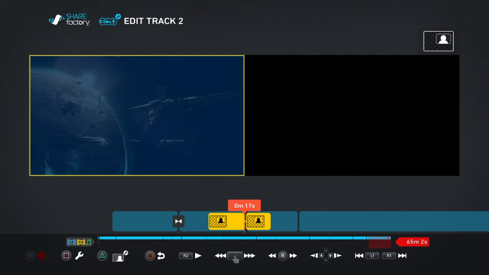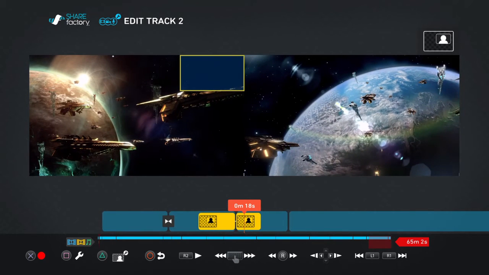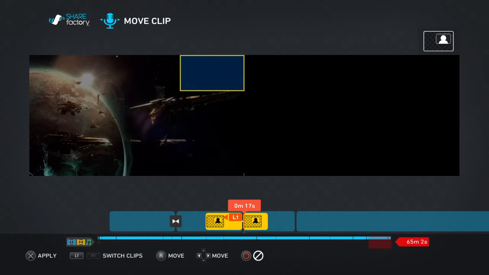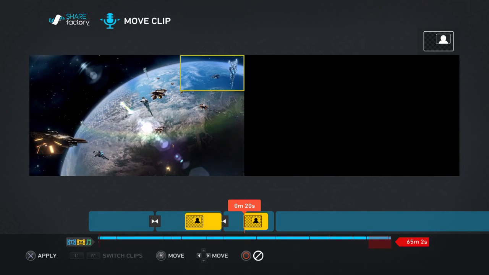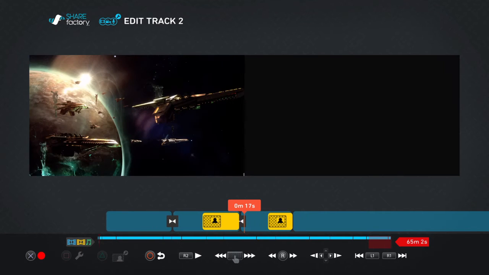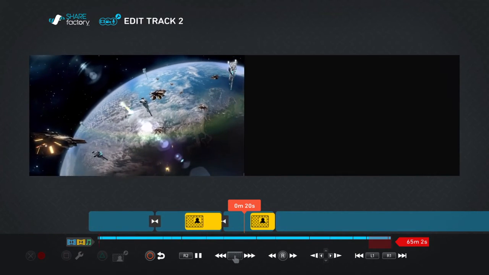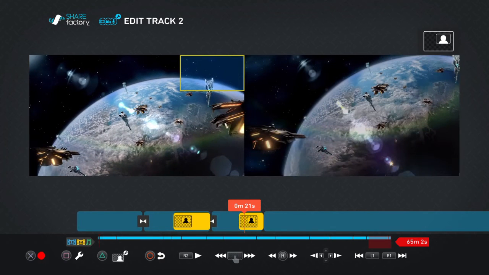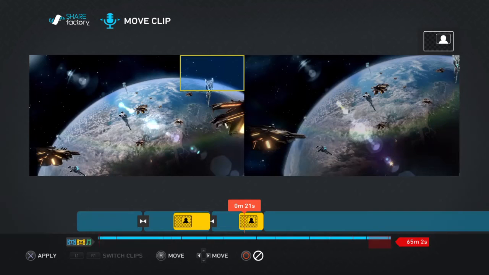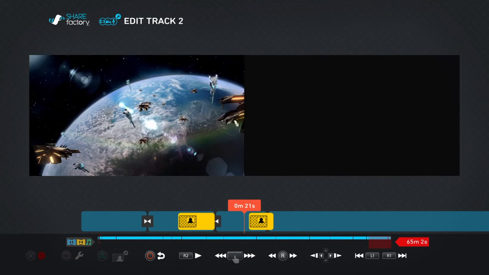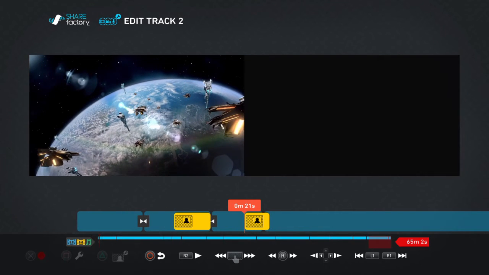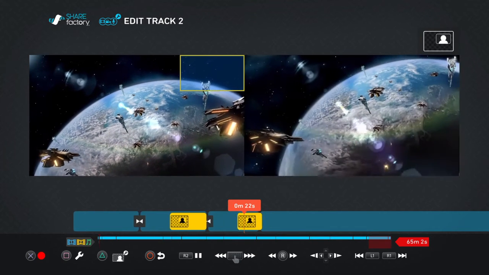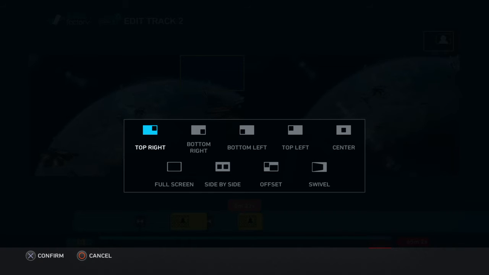Perfect. So now the survivors. Move clip. Need to hear where the audio is. The survivors were to be given refuge on another world. So right about world, right there. You can back up a little bit. There we go. So PIP layout full screen.